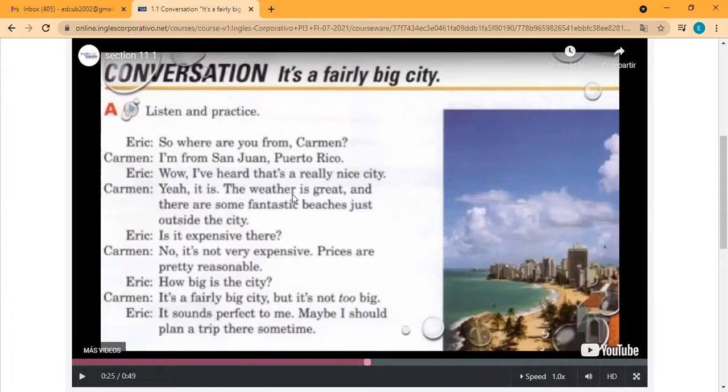Fairly. Repeat. Fairly. It's a fairly big city. It's similar to very. It's a very big city. Fairly. Thank you, teacher. You're welcome. Any other words?